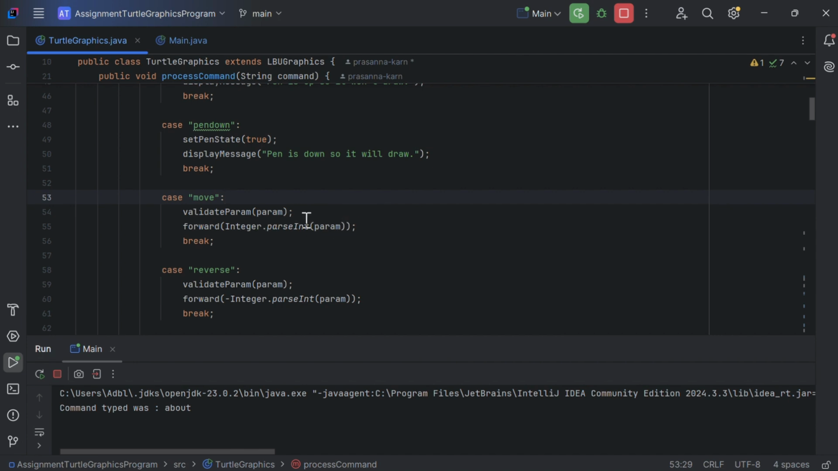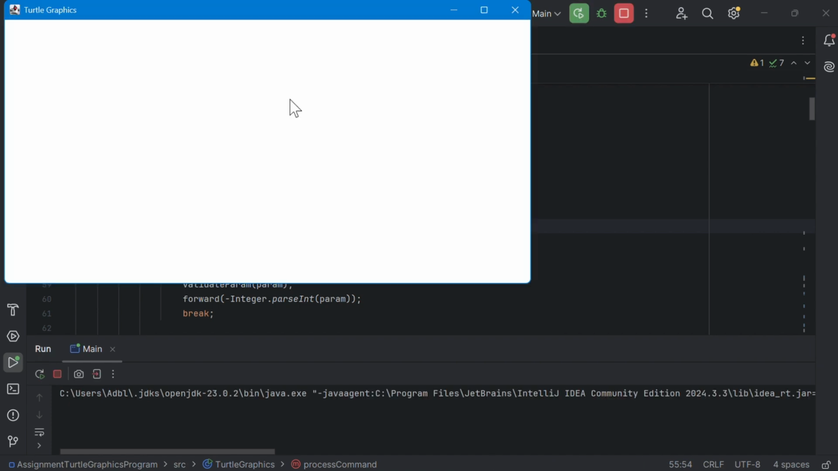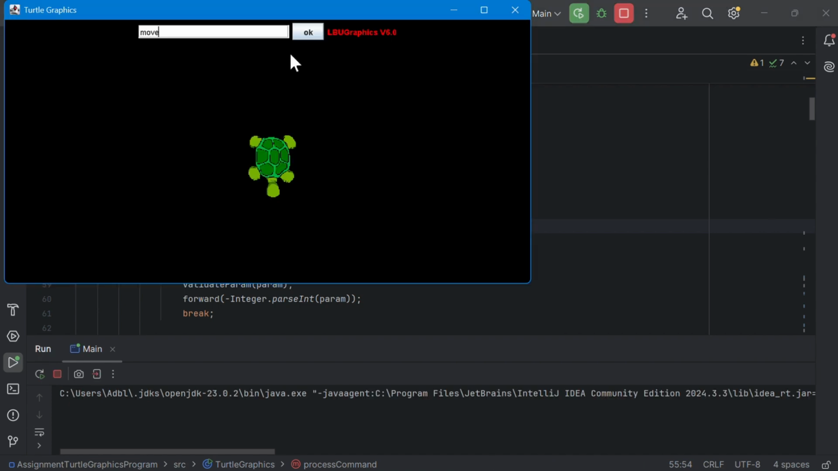This line changes the value to the integer so the code can understand it. I'm gonna rerun this and I'm gonna write move. Let's suppose 100. My bad. As you can see, the turtle draws a line.